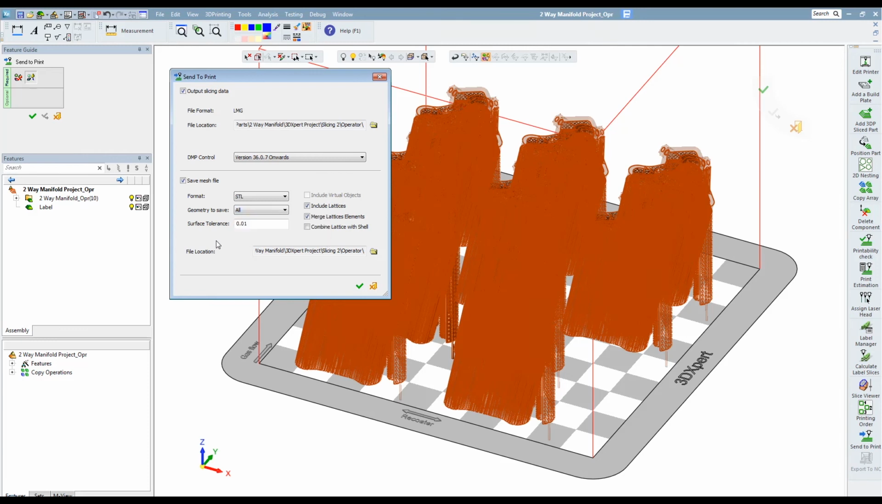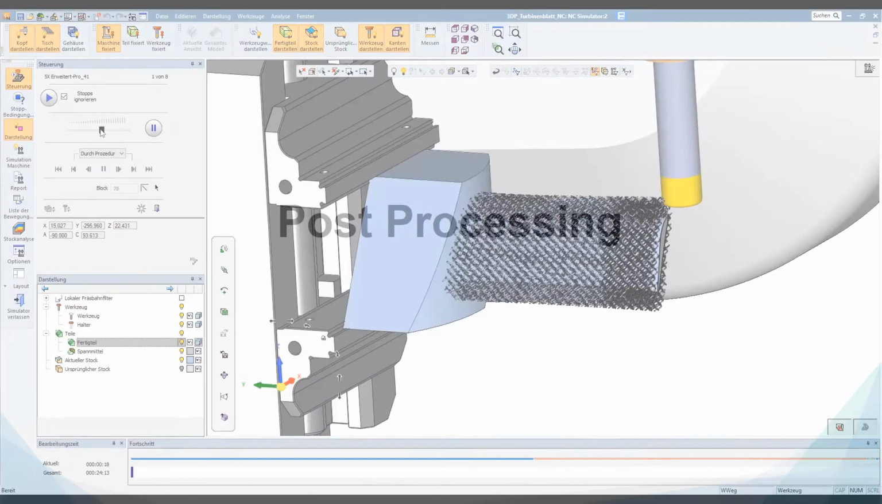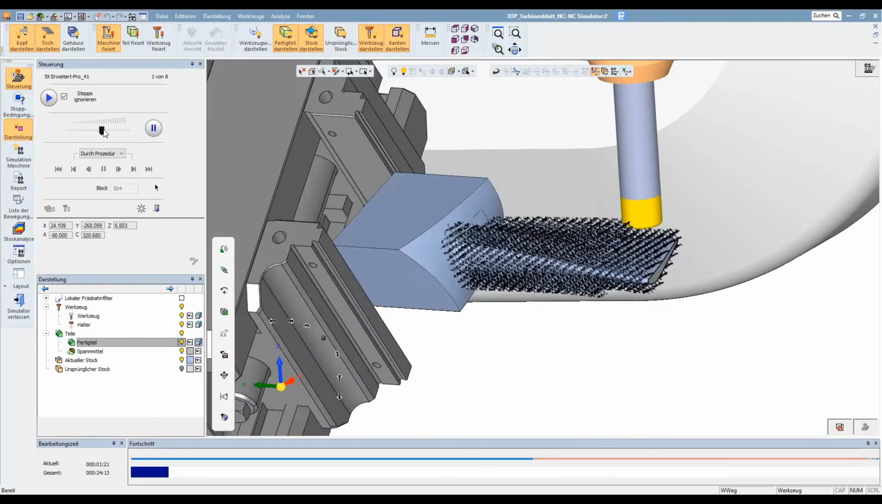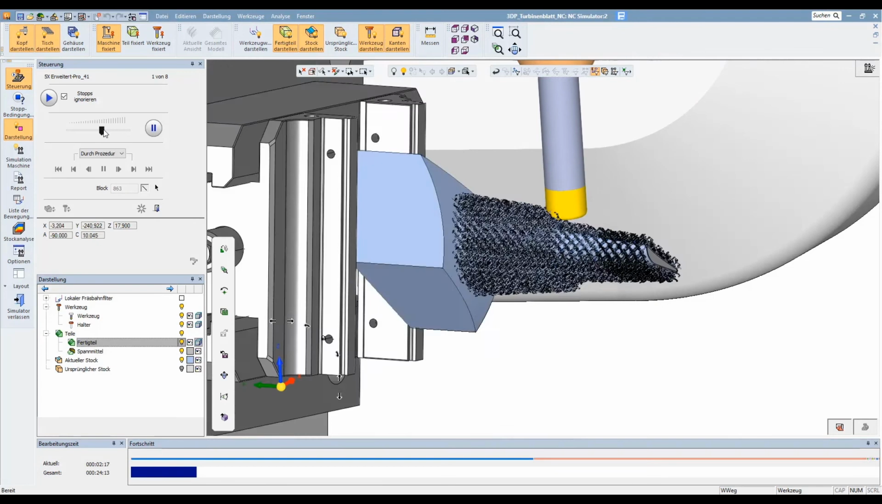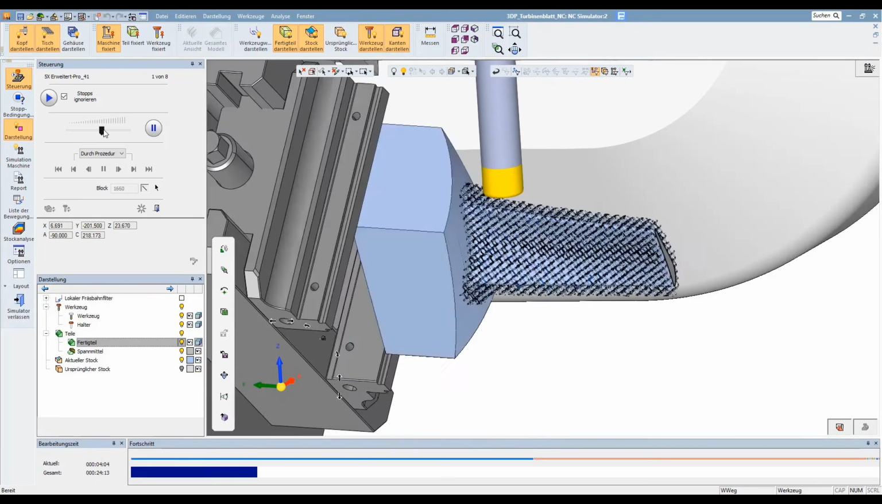We can also choose if we want to export lattice, which is quite a heavy export, and what kind of unification operations we want to do on that lattice. Finally, we have the post-processing operations. 3D Expert has all the tools required to program any post-processing operation, including milling, drilling, tapping, etc.